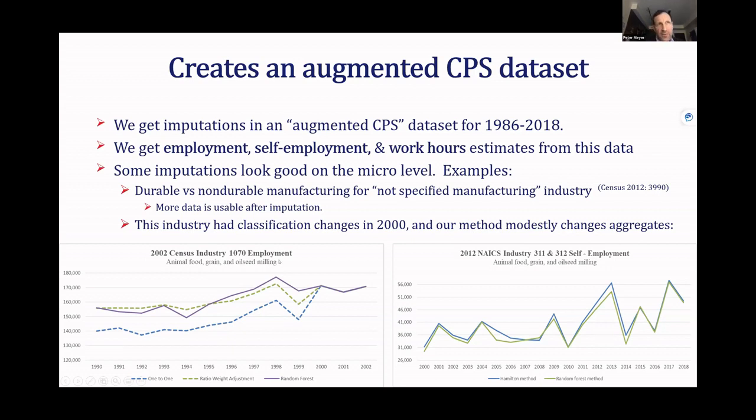We anticipate that there will be other industries where a meaningfully more precise estimate is possible than was possible previously because the industries will have been more sharply imputed. Next slide, please.